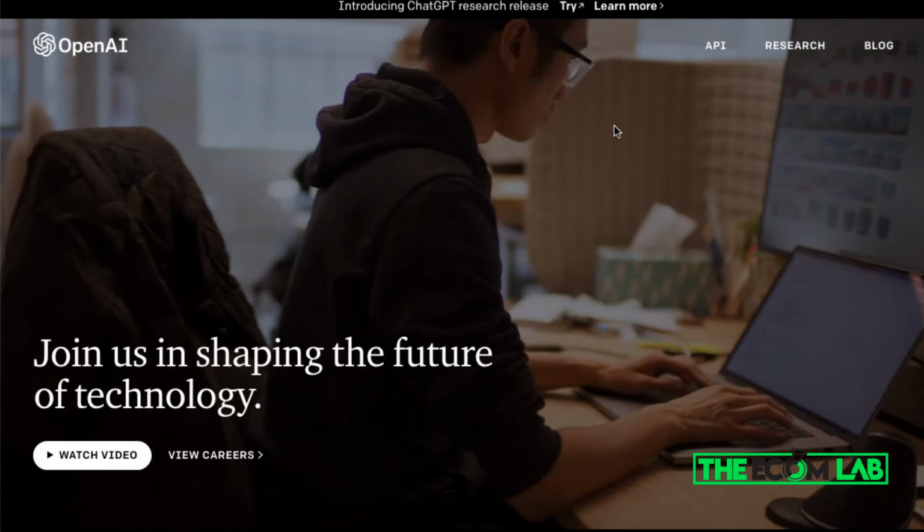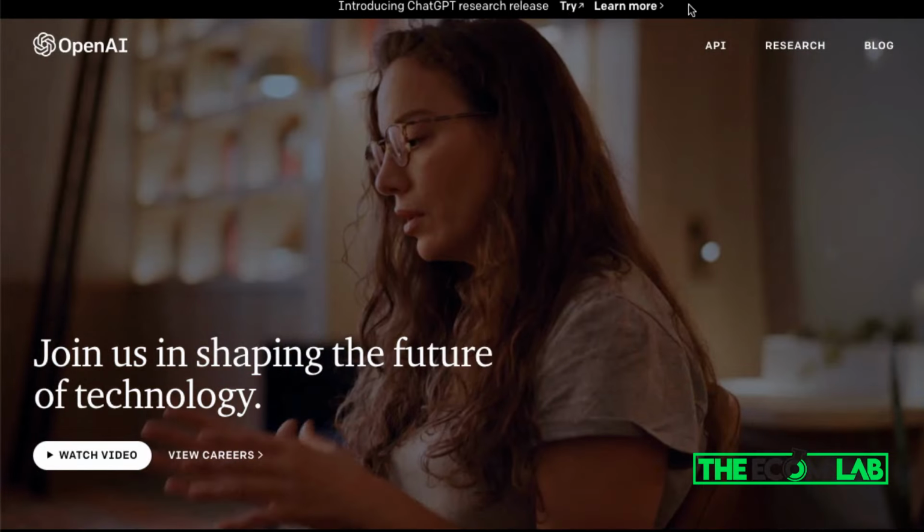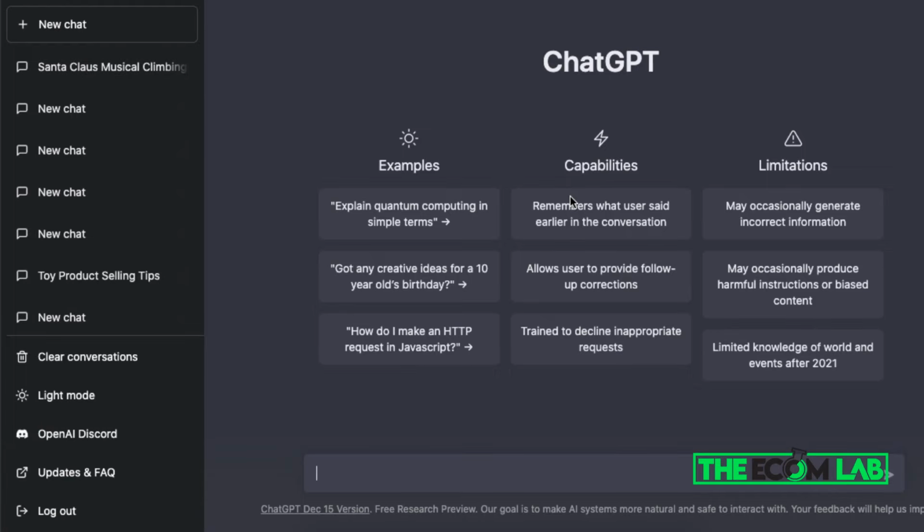Now, once you go to openai.com, you're going to go into the header section and click the try now button so that you can create your Chat GPT account. Now, this is the interface for Chat GPT. This is the prompt where you're going to ask questions or signify any ideas that you would like back.